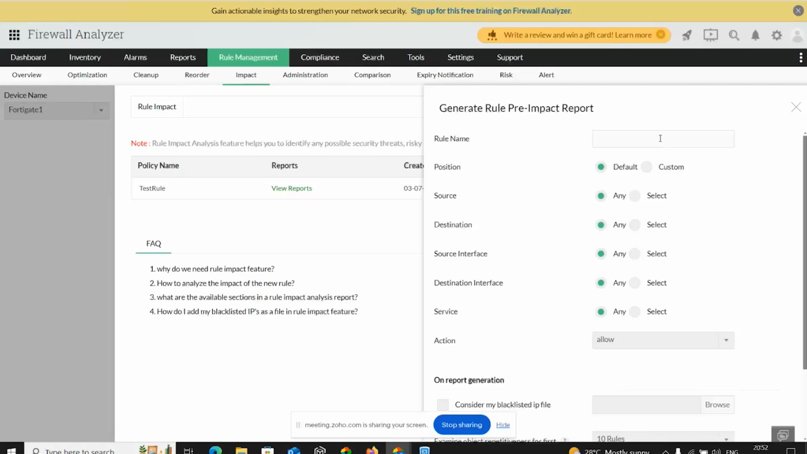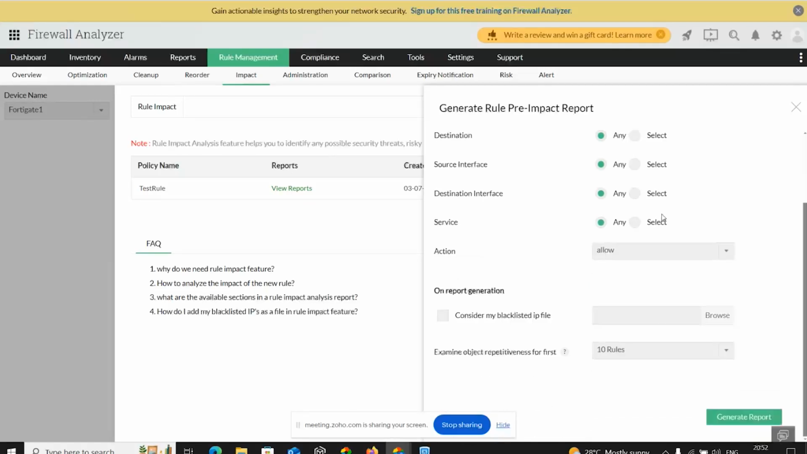Choose a position, source, destination, and all other information that is on the screen. And here, in case you have any blacklisted IPs, you can list them here. But if the list is long, you can simply make it into a file and browse and select it. Once you've given all the prerequisite data, you can click on generate report.